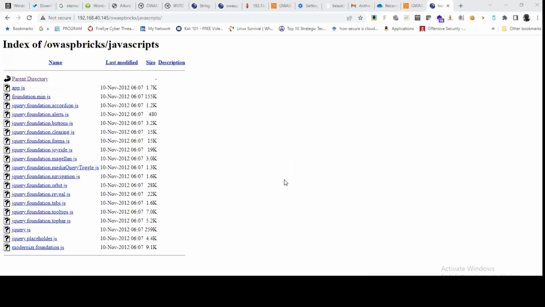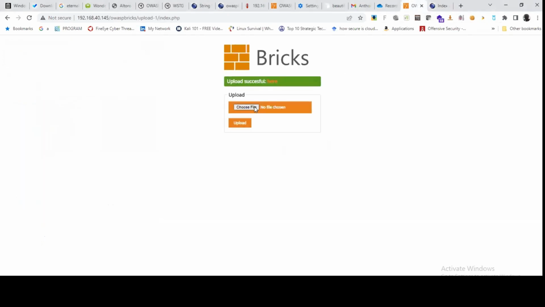So let's talk about the unrestricted file upload. If you don't sanitize your parameters like what I demonstrated here, I can actually upload any file of my choice. I can upload a script, I can upload a Python shell.